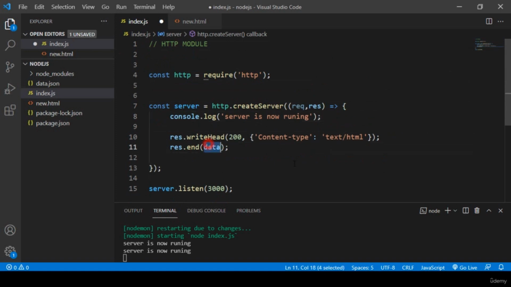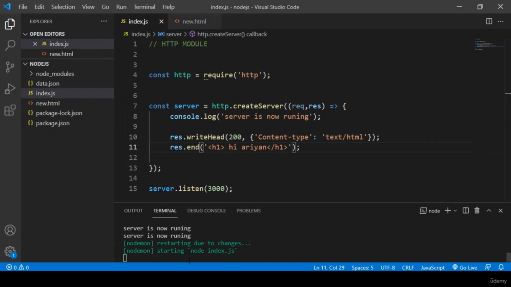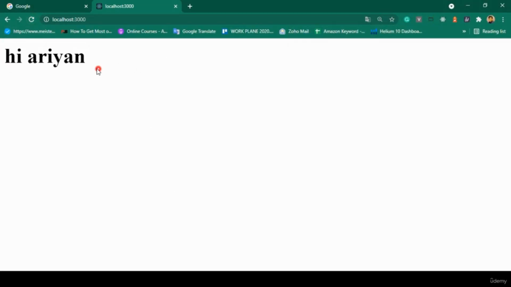Great. And into this end method here I want to pass the index file, like one h1 tag. Close this h1 tag, and then I want to pass a name, hi Aryan. This type of thing I want to pass. If you want to pass it, click Save All. The server is now running. If you go and click refresh, yes, you can see it's now displayed as hi Aryan.